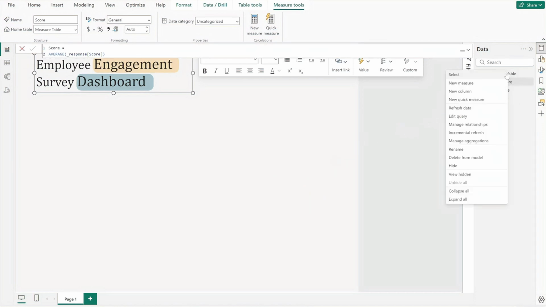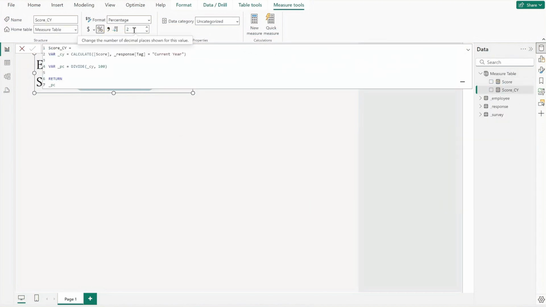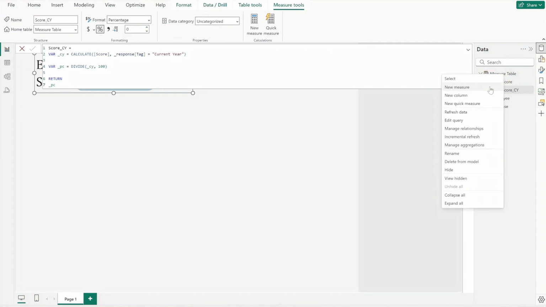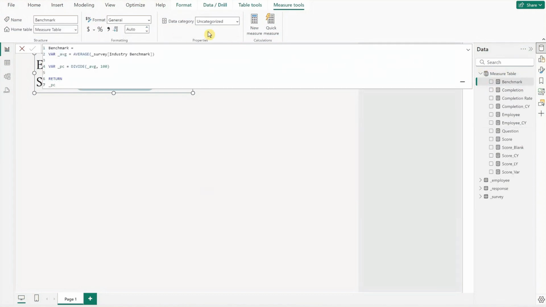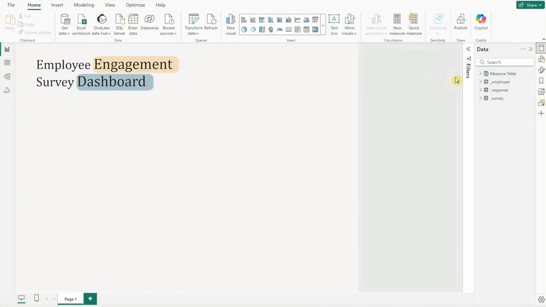We will now create all the necessary measures for this dashboard. To save time, I'll fast-forward this part of the video, but you can find all the DAX formulas in the BI template. After we are done creating all the measures, let's work on the first visual.